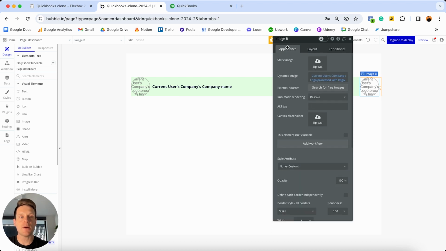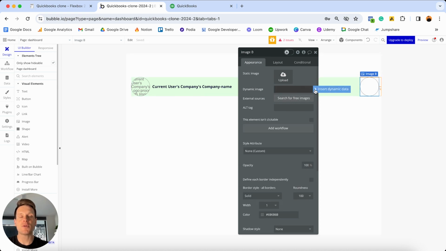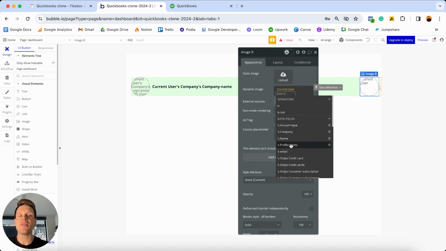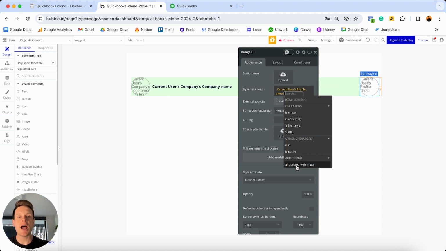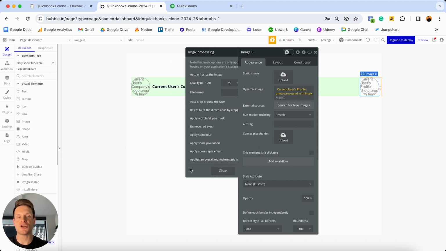image. Then if I jump over to my appearance tab, what I can do is update the data source for this image. So instead of displaying the current user, their company's logo, what I'm going to do is right click and clear that data. And instead I'm going to insert new dynamic data and display the current user, their profile photo. And once again, because this is a dynamic image, I'm going to select the option to process this image with ImgX. And I'm going to tick this choice to resize and fit the dimensions by cropping them.